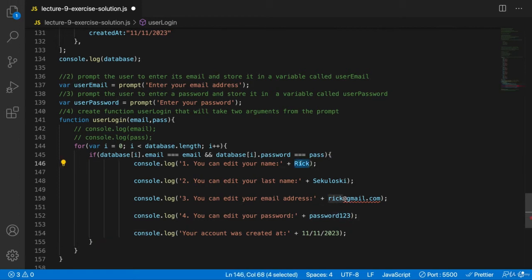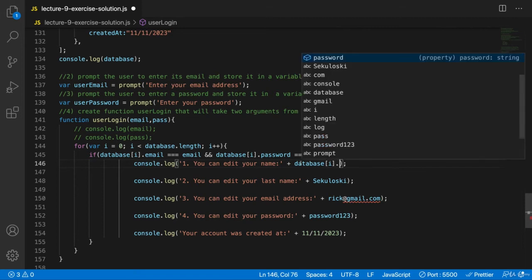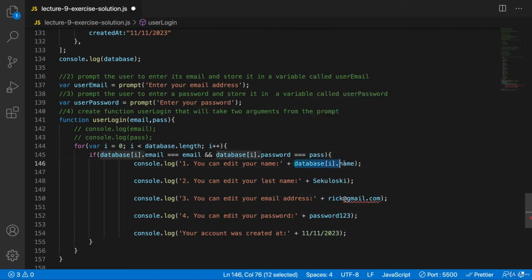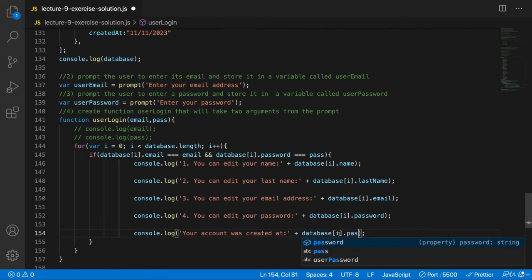Now Rick will come from database of i dot name. This will get from last name. This will be from an email address. Email, this will be for the password. I don't know why I put a password there. And this will be for a created ad. But anyway, we can update the password in our profile page.